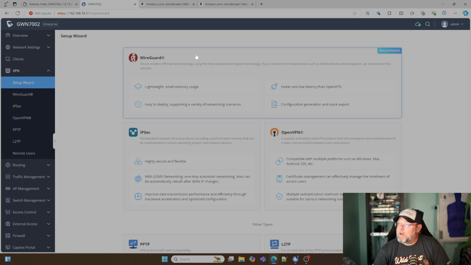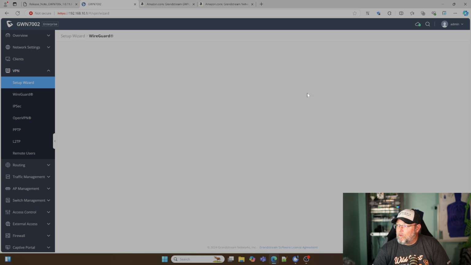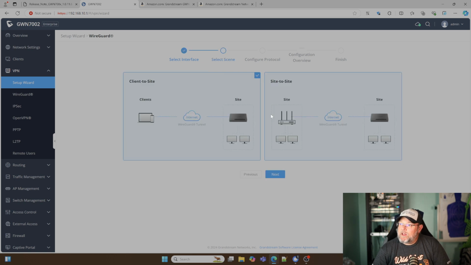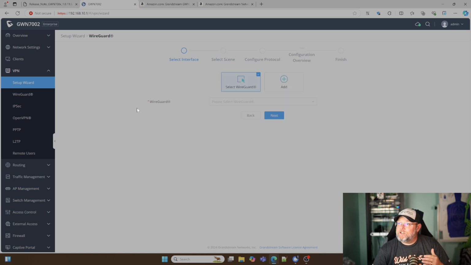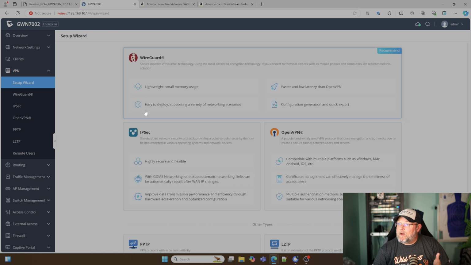And of course they recommend WireGuard. So when we go to the WireGuard setup wizard, I already have a test, and to get to where you can actually set it up, you just click add. And you can only do one WireGuard instance at the moment. So we're going to set up test. Is it going to be client to site or site to site? You can do both with that, and it completely walks you through that setup.